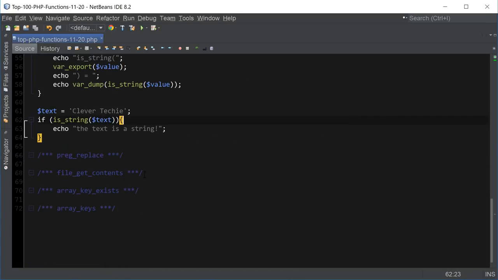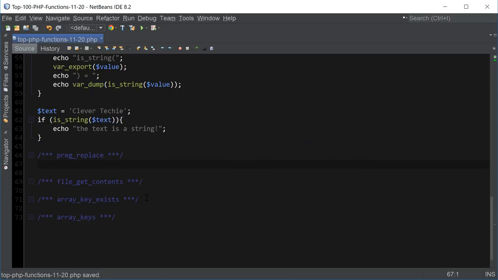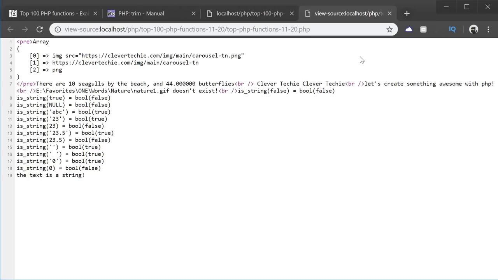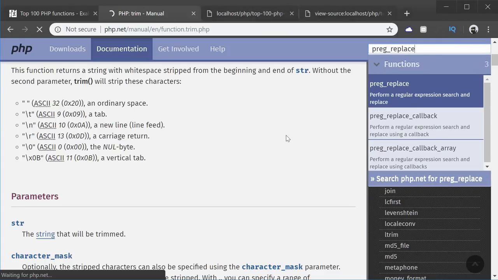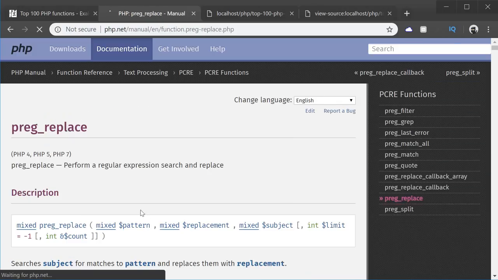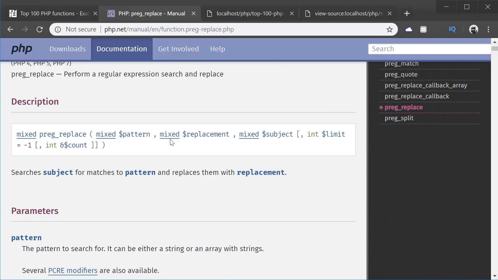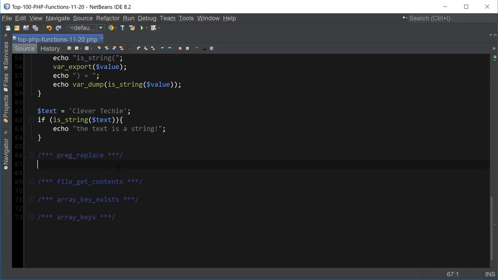Let's move on here to preg_replace. This function is pretty similar to preg_match, but here we can also use a replacement. It's called preg_replace because we're able to use a regular expression pattern, and then we specify the replacement to replace it with, and of course the subject, which is the actual string. It doesn't actually have to be a string, it can be of any mixed value type. So it searches the subject for matches to the pattern and replaces them with the replacement. Pretty easy to understand.